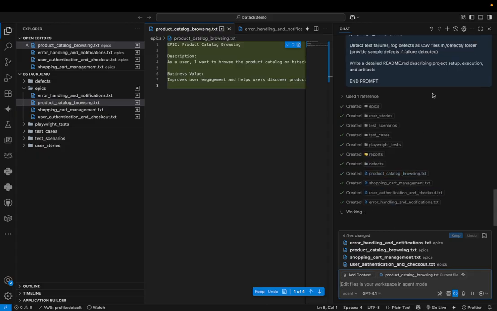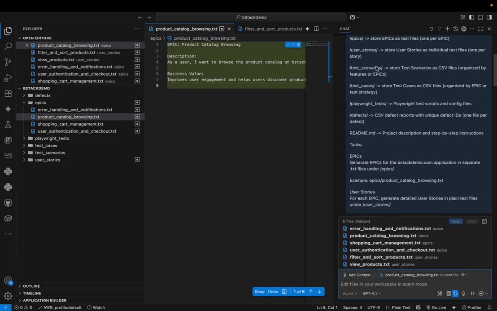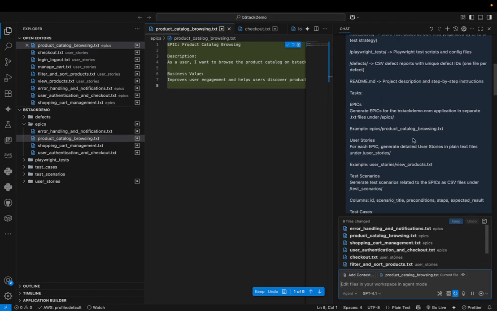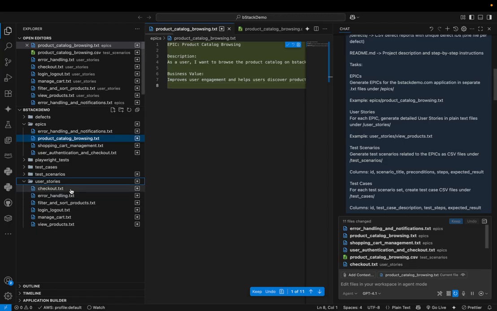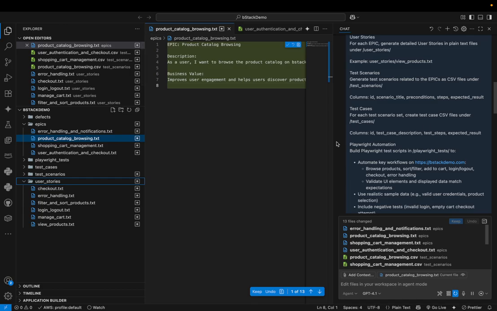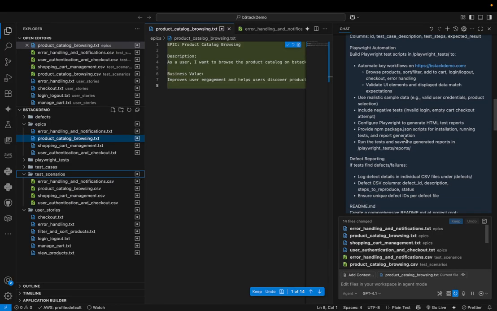Before that, let's get into this folder structure. You can see user stories, test scenarios, test cases, Playwright tests and defects. And at the end, it is going to create a readme file. In the epics folder, you can see the epics in text format for the same application, and the user stories. It has also created some user stories for us. At any point in time, we are the reviewers, so we need to review before we accept everything. We cannot blindly accept it.